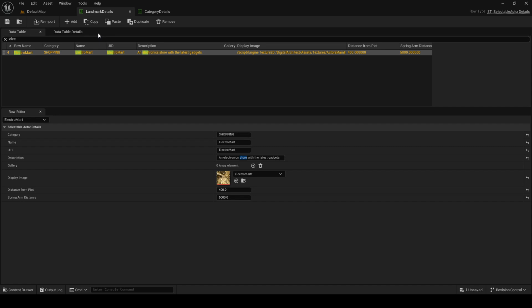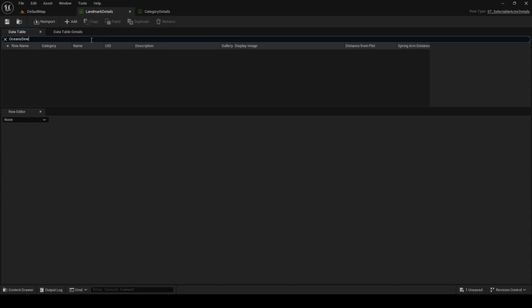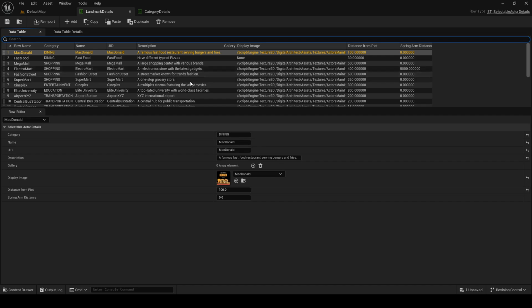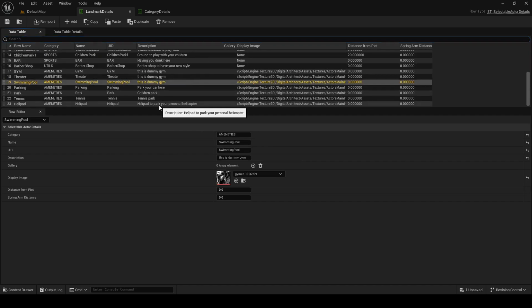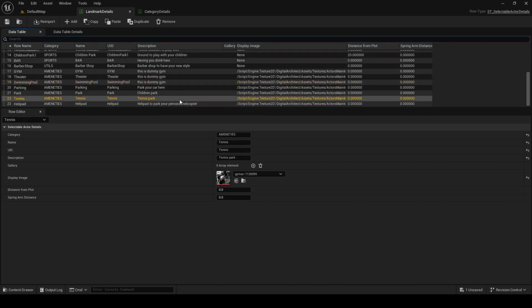So we have the landmark. I will search this in the landmark details. So you can see we don't have anything like that. So this is a really good example actually. I can show you this.